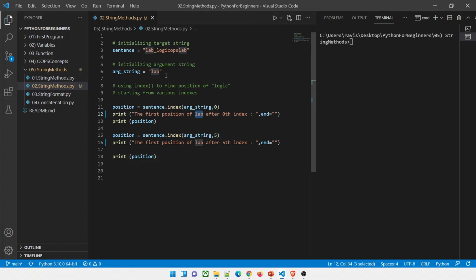So after 0th index, what is happening is if you go over here, the answer should be 0. Why? Because after 0 it is starting, which is fine. But if I talk about after the 5th stage, what will happen after 5th? 0, 1, 2, 3, 4, 5. After 5th stage, at what point is lab coming? So 6th, 7th, 8th, 9th, 10th, 11th, 12th. So ideally the answer of this should be 0 and this should be 12.